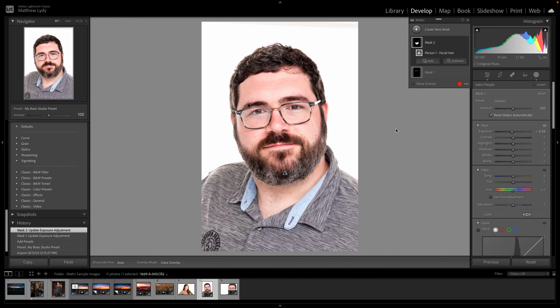So let's say we wanted to apply this over and over again. Well, we can do this, and it doesn't matter who the subject is. This is the cool thing with the adaptive presets and the masking and the AI technology built into Lightroom, that it's going to be able to figure out where eyebrows are and where beards are on different subjects.